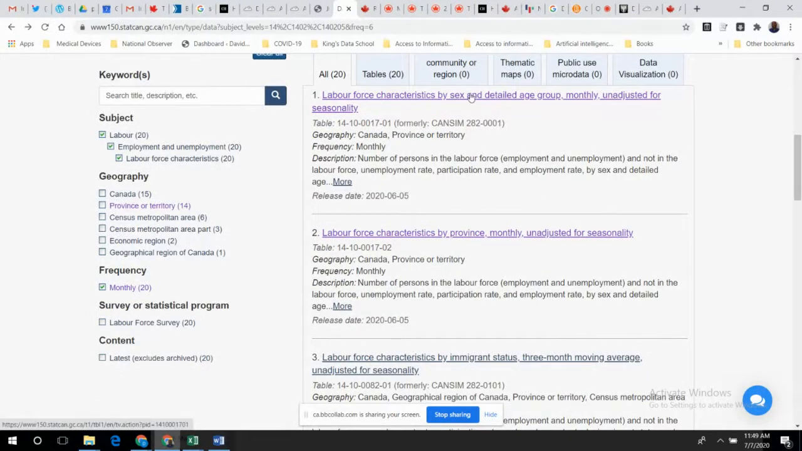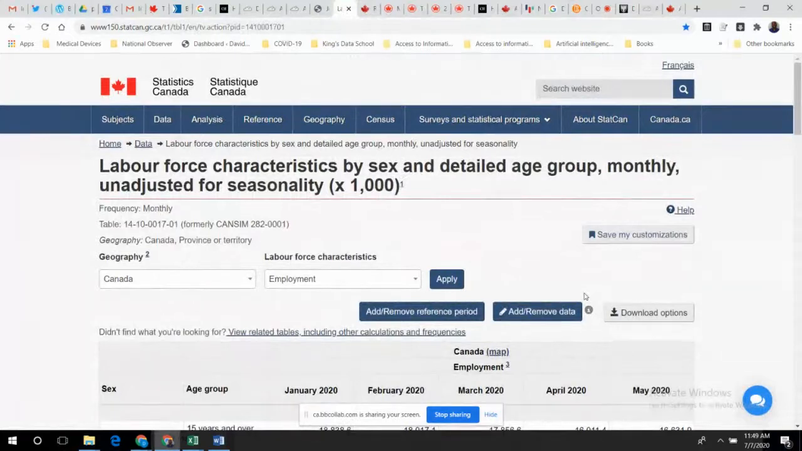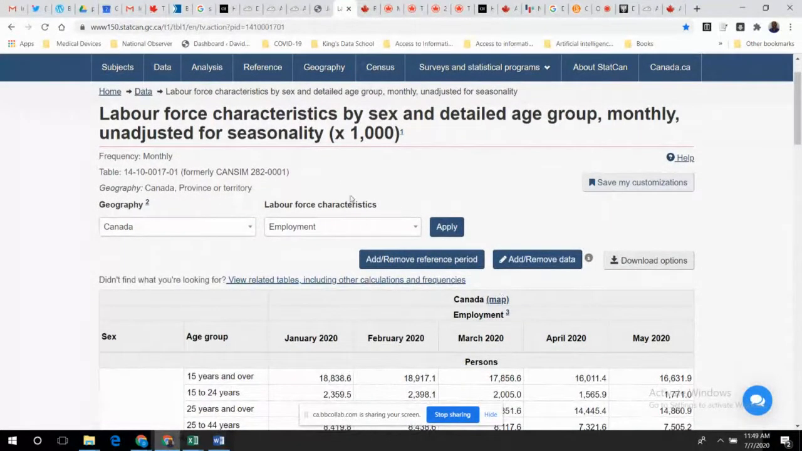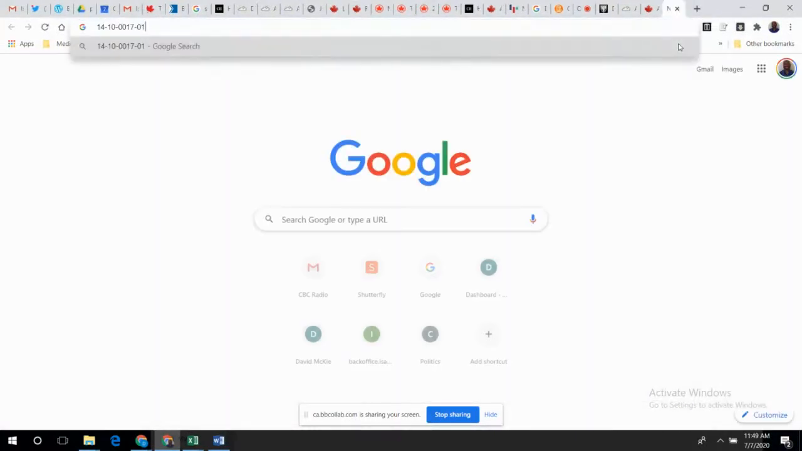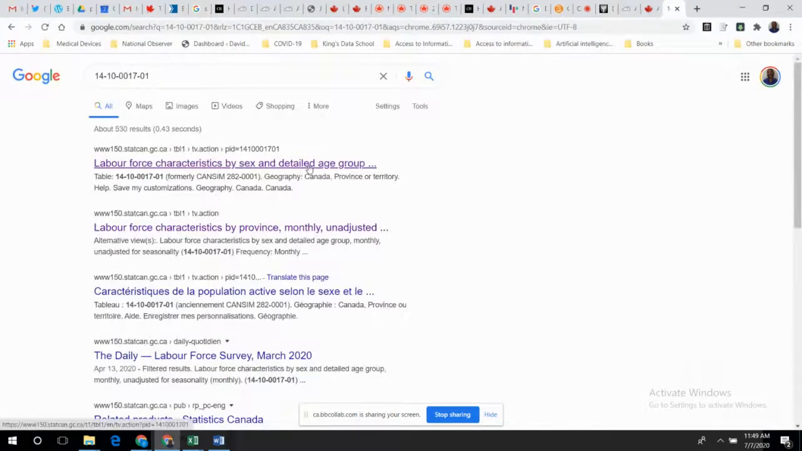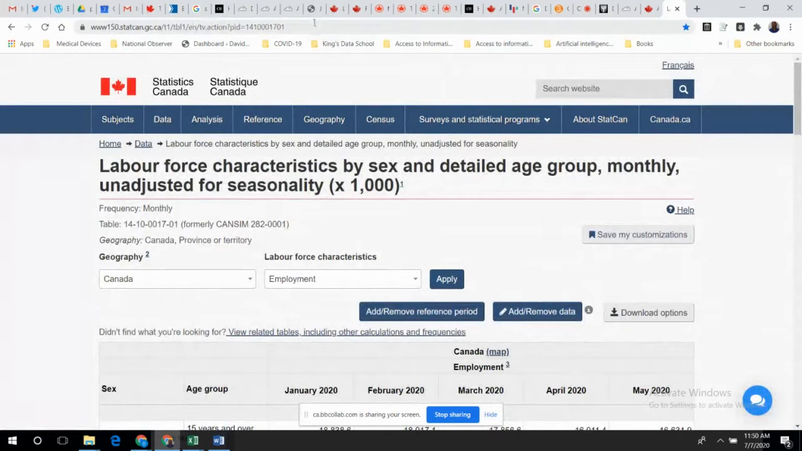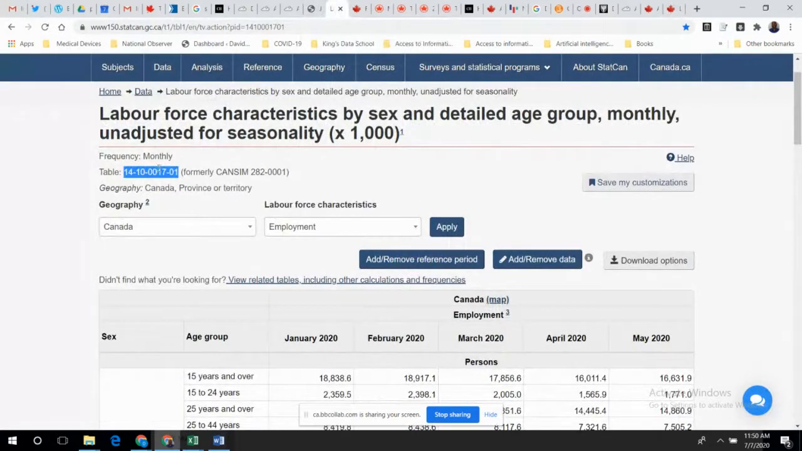So if you click on labor force characteristics by sex and detailed age group, monthly, unadjusted for seasonality, then you should see it. Here's another hint. If you're not sure, see where it says here, table 14100017-01. If you just copy that, and if you open another browser and paste it into the browser and hit enter, it takes you right to that table. So it's always important to pay attention to the table number. Okay, did everyone get that reference?